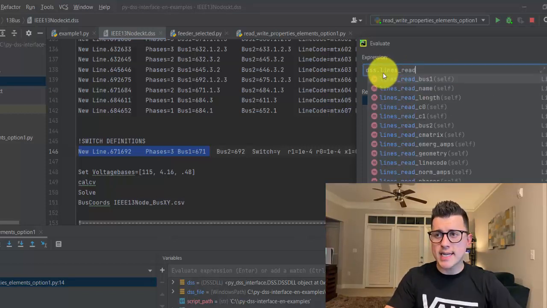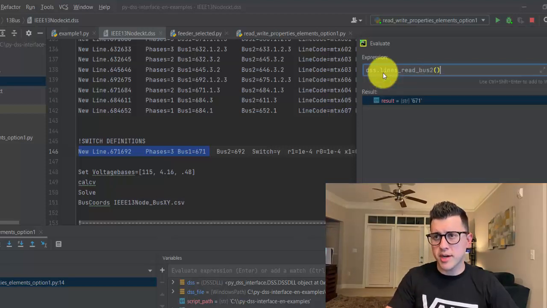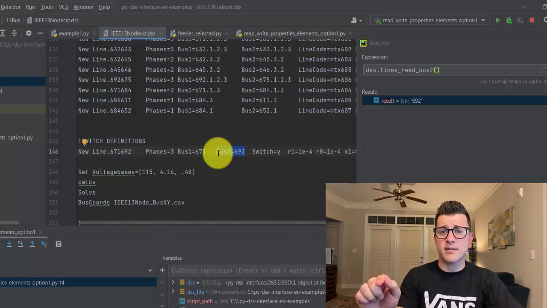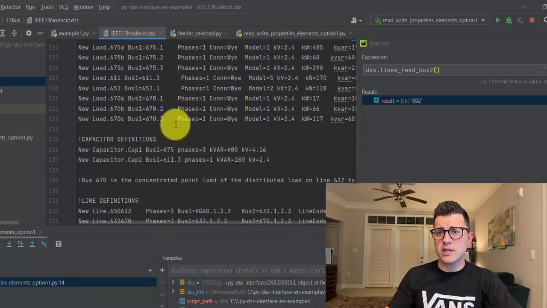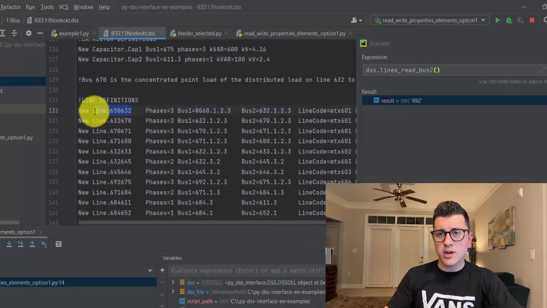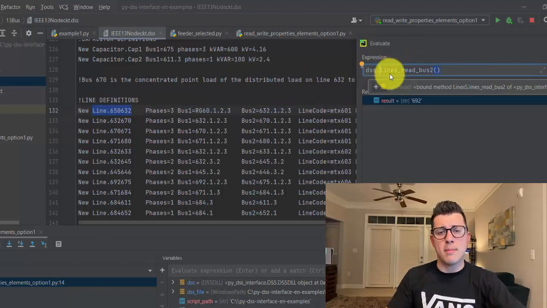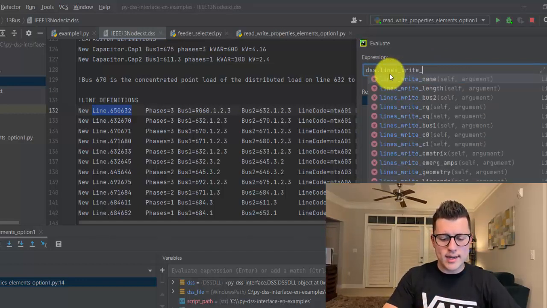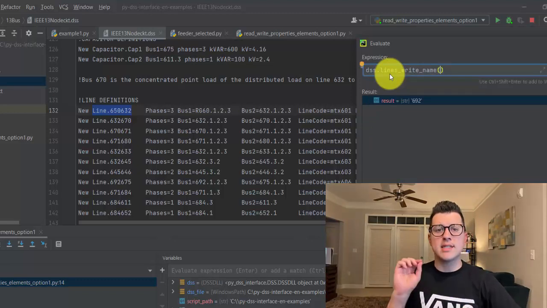Let's read, let's say bus2, just to make sure: 692. You see that? Well, what I need to do then is make sure that I'm not getting results from the last line OpenDSS defined, but the line I want. So which line do I want? I want this line. In order to do that, you need to activate the element. And I like to do that using the lines method, and I will write name and give the name of the line.